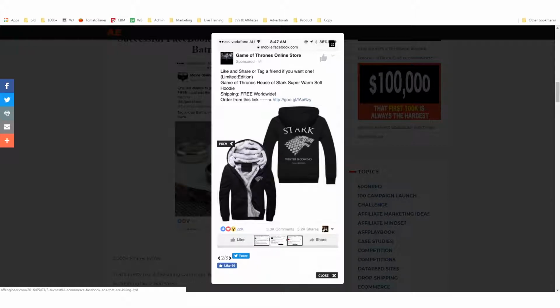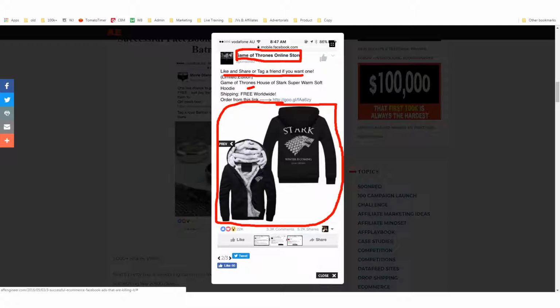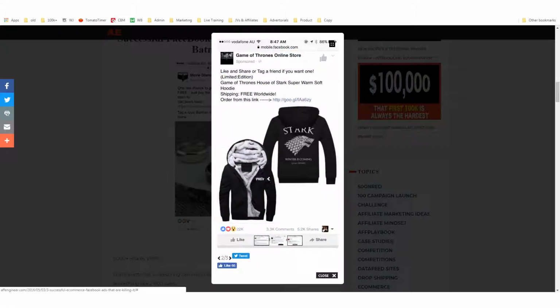Okay. Here's another advertisement, a sweater that was created for Game of Thrones fans. And again, the affiliate created a Facebook page that says Game of Thrones online store. Okay, really smart here. And they created a sweater straight up targeting Game of Thrones fans. Wow, amazing. So like and share or tag a friend if you want one. Game of Thrones House Stark super warm soft hoodie. Shipping free worldwide. Great targeting.